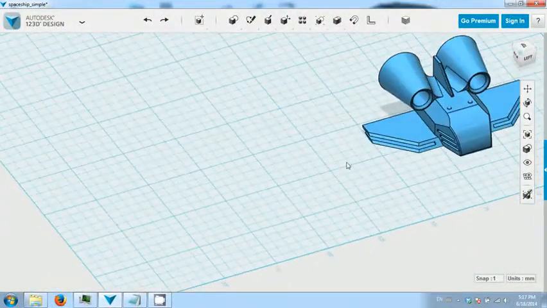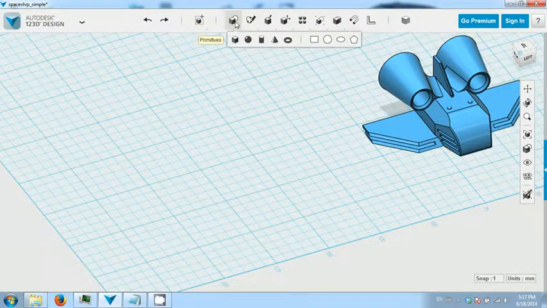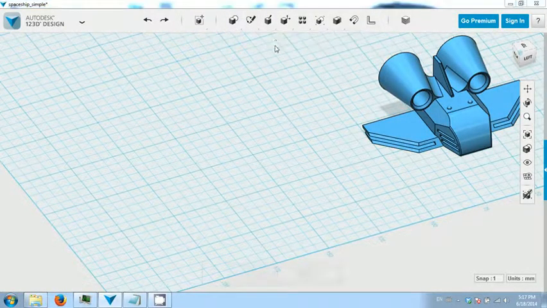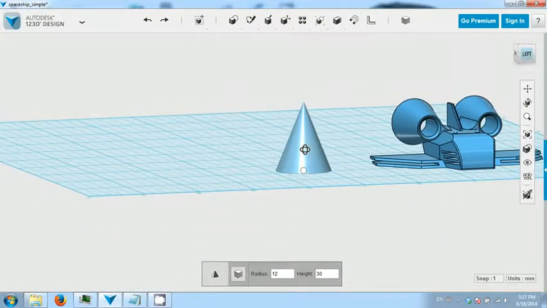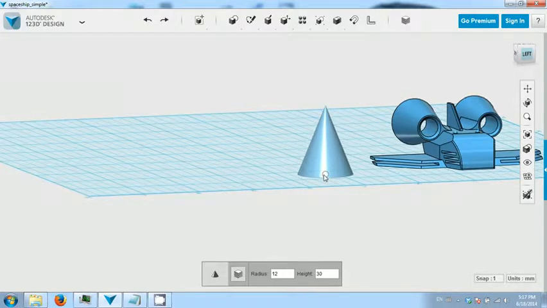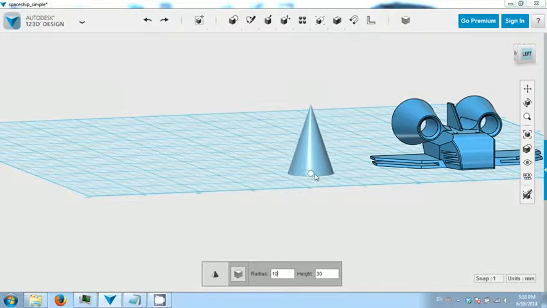Now we'll begin by creating this engine cone thing by going up to primitives and just clicking on cone and placing it. Or before you place it, I would put in a radius of about 12 and a height of 30. I think that should be fine. Maybe we'll put actually a radius of 10 like this.